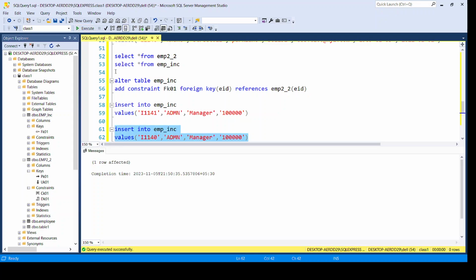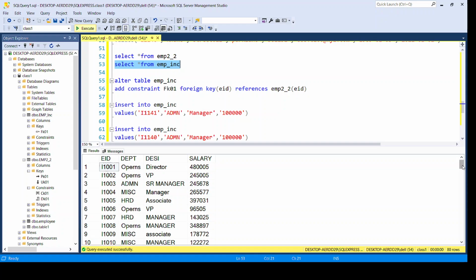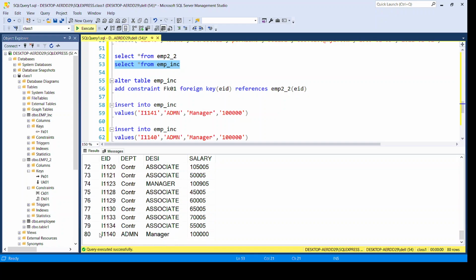One row affected. Now if you want to see it, execute, and here we go. And yes, now the record of this particular employee has been inserted into the child table, which is my emp_inc, with its department, designation, salary. Previously it was missing, but the employee was there in your actual parent table emp2_2, but there was no record of that particular employee in this child table. Now it has been successfully inserted. This was about foreign key.